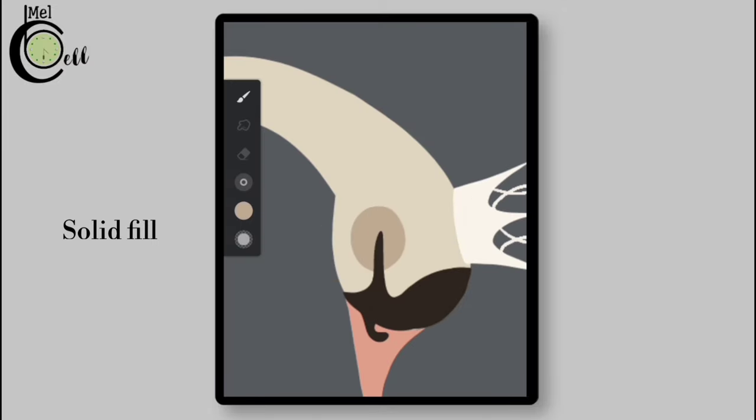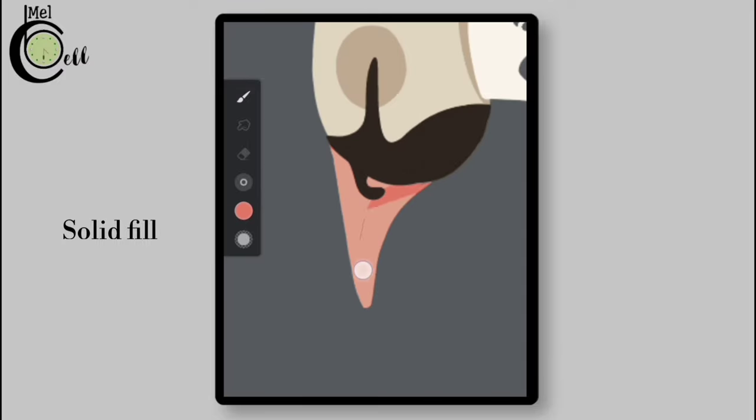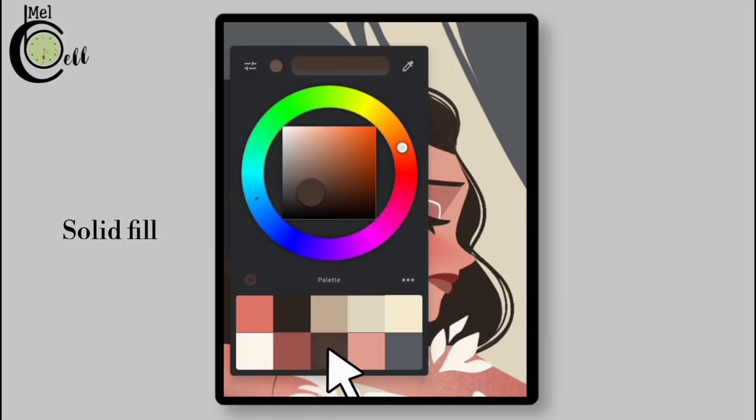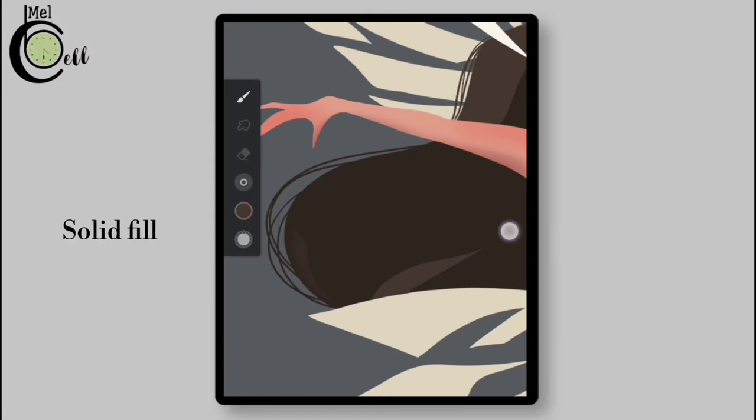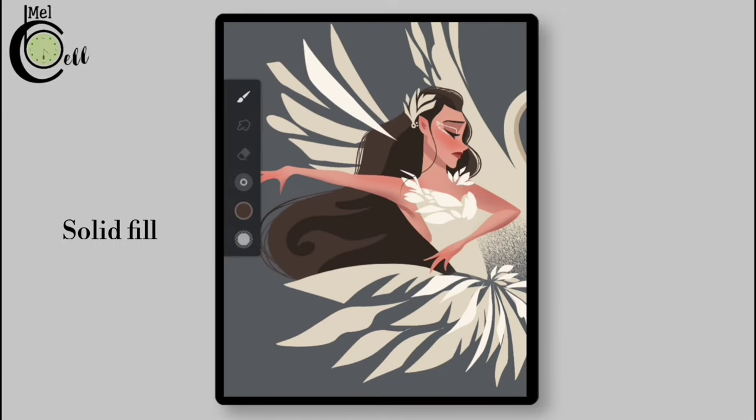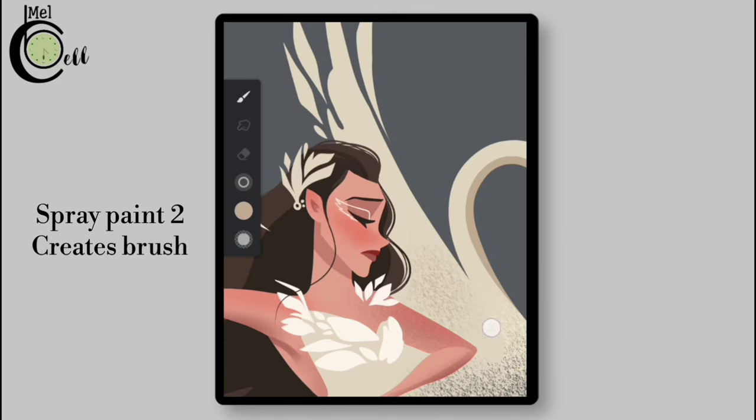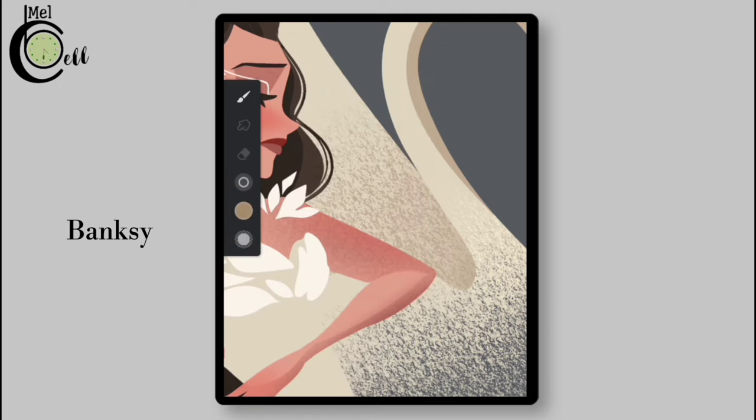Now select color. Now add in shadows to the swan. Now select color and add in shades to the hair. Now go to the second last layer and add a layer above that and apply a clipping mask to it. Now select color. First add a spray texture and then using the Banksy brush add shades. Now darken the color and then again add shades using the Banksy brush.